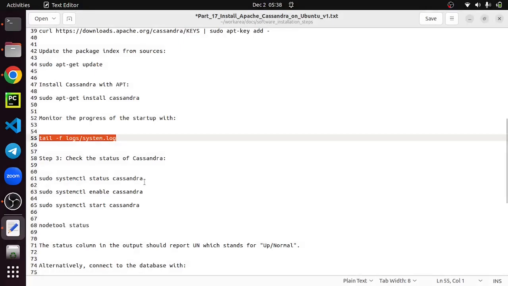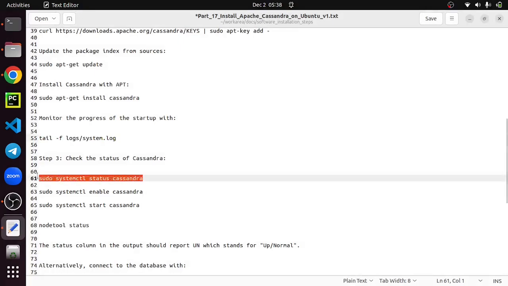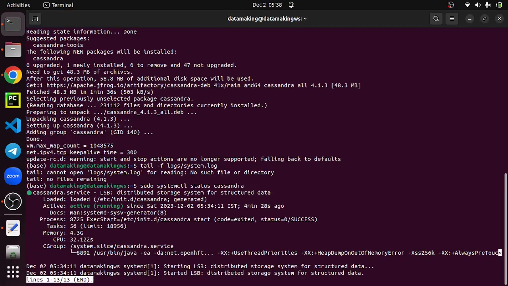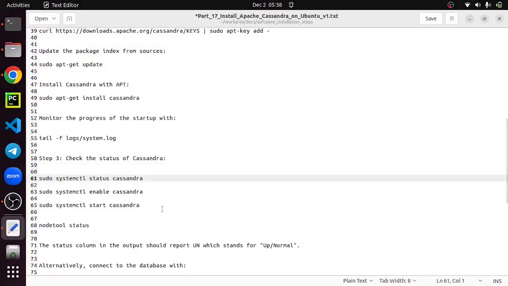Okay, let me check the status of this Cassandra. It says active and running. So basically, when you install Cassandra, you will have a service called Cassandra and it is running. So I'll just stop it.